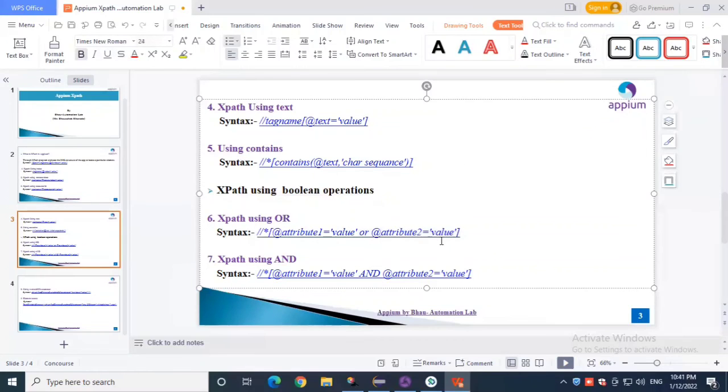But while using the and operator, both conditions should be true. If even one single condition is false, then it will not work. In an or operation, even if one condition is false, it will work. Let's create this syntax practically in Appium Inspector so that you can understand better.